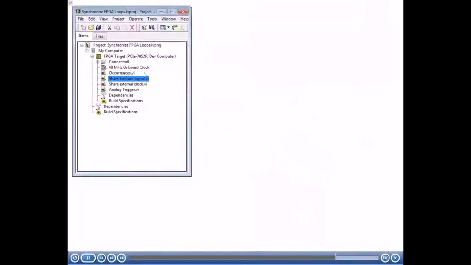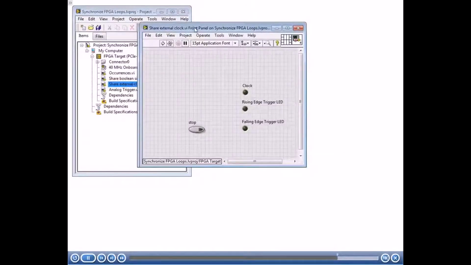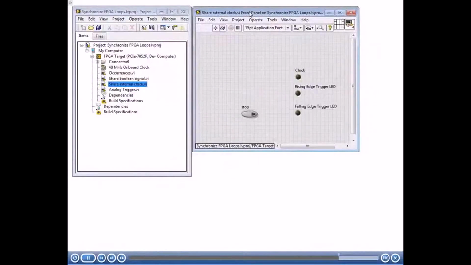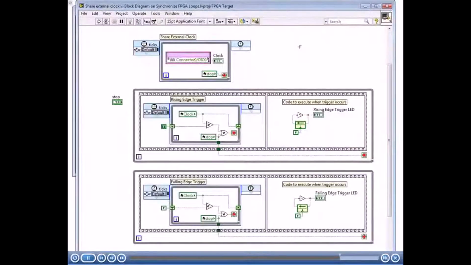And close this. Let's go to sharing an external clock. If we look at the block diagram, again, it's going to be very similar, except the thing that we've changed here is we're sharing an external clock. We have on connector 0, digital input line 0. We're going to monitor that, and that's going to be our clock. So theoretically, we have a clock that's wired up to that particular input.